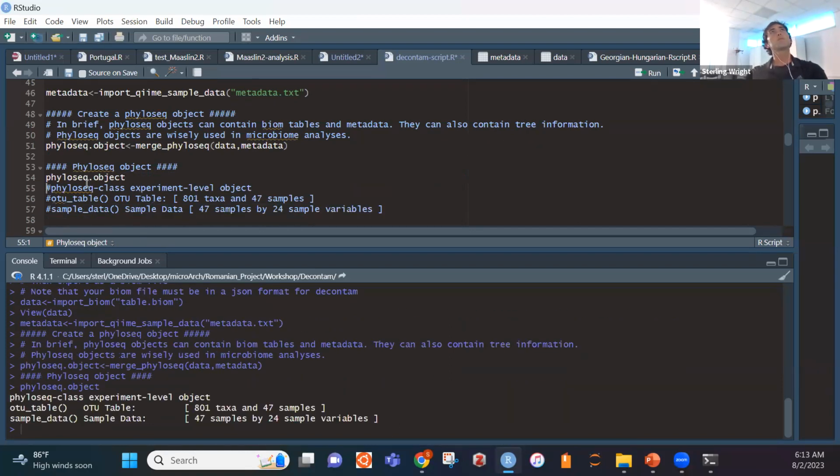So then if I just type phyloseq object here, it gives me a summary of what's included in this R object now. You can see I have a total of 801 taxa, or in this case, species. I also have 47 samples, and for those 47 samples, I have 24 sample variables.